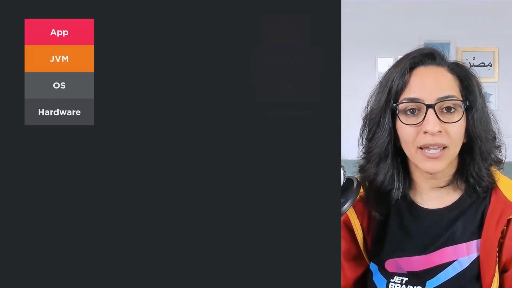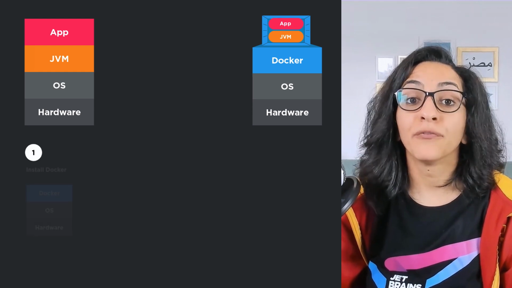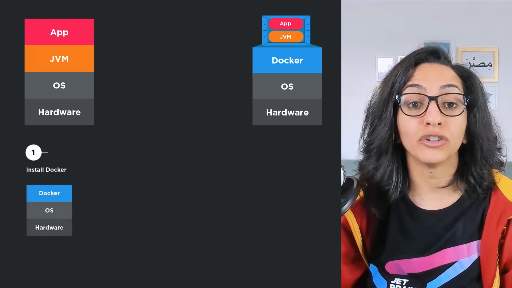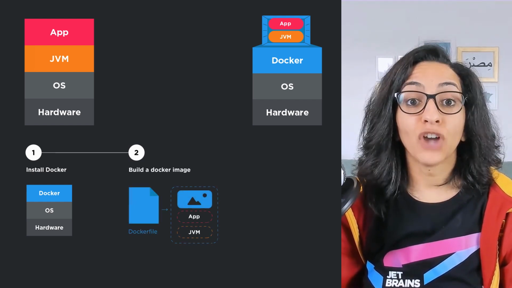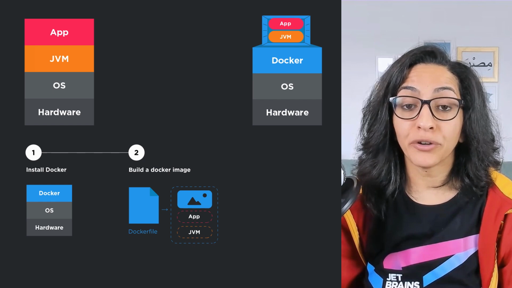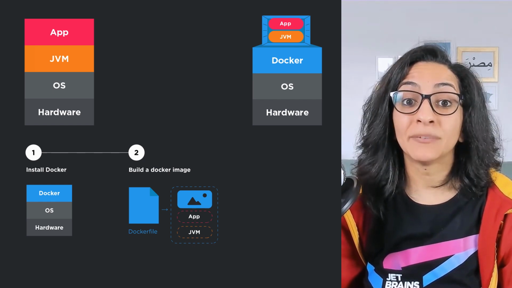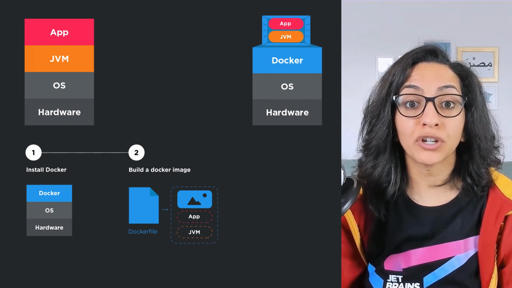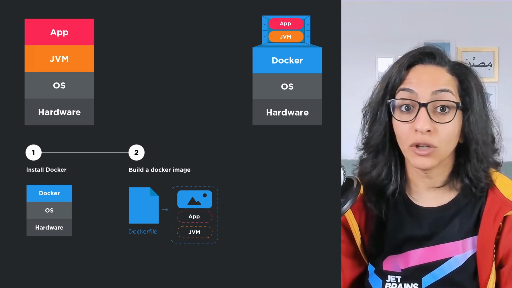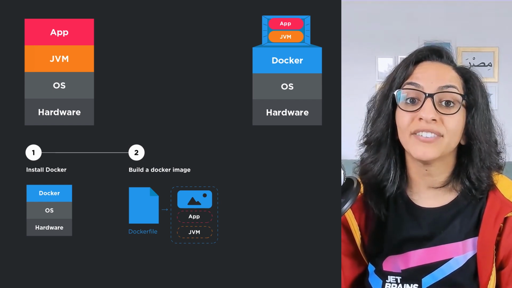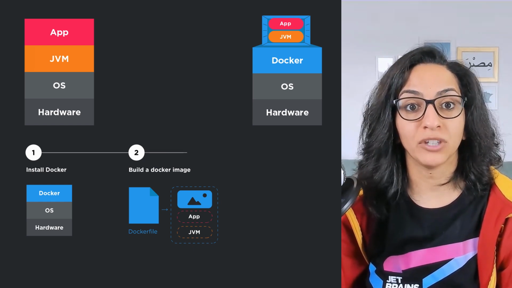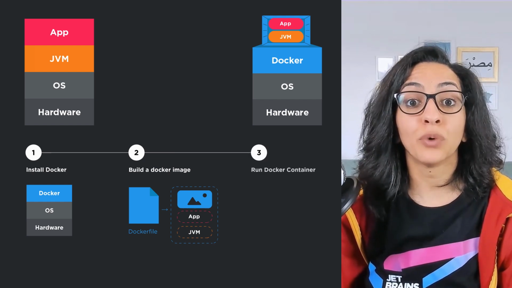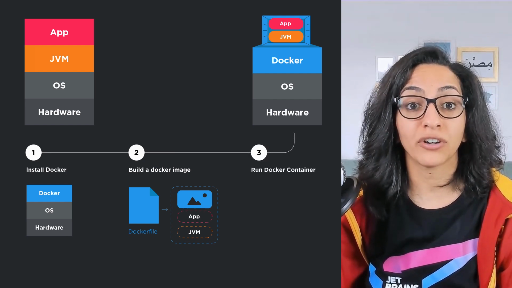In order to understand the process, we'll take the simplest application and containerize it. The first step is to install Docker on your operating system. Second step is to build a Docker image. A Docker image is what will be used to create your running container. It's basically a template which is used to create and run a container. In order to create an image, you need a Dockerfile which will include the instructions on how to build a Docker image. Third step is to run our Docker container from the Docker image.